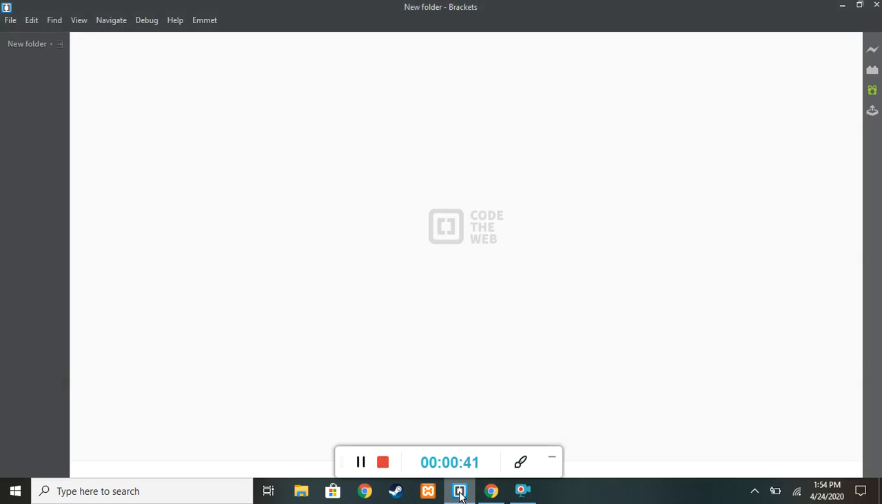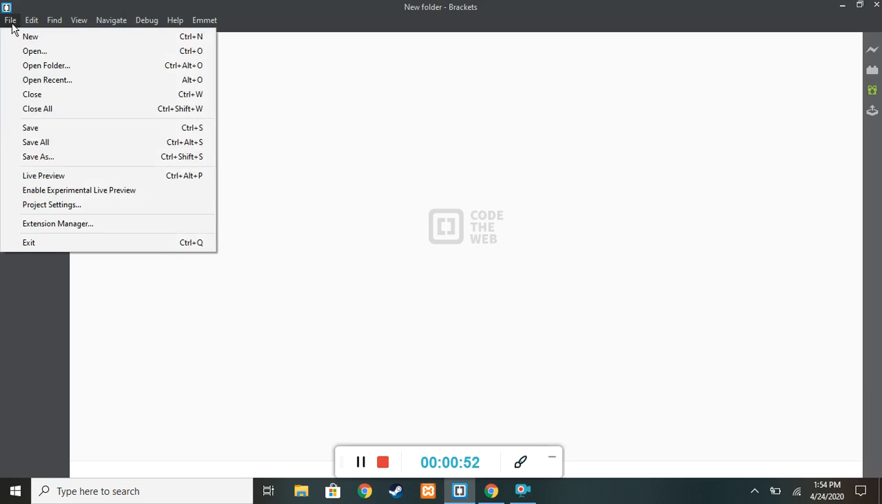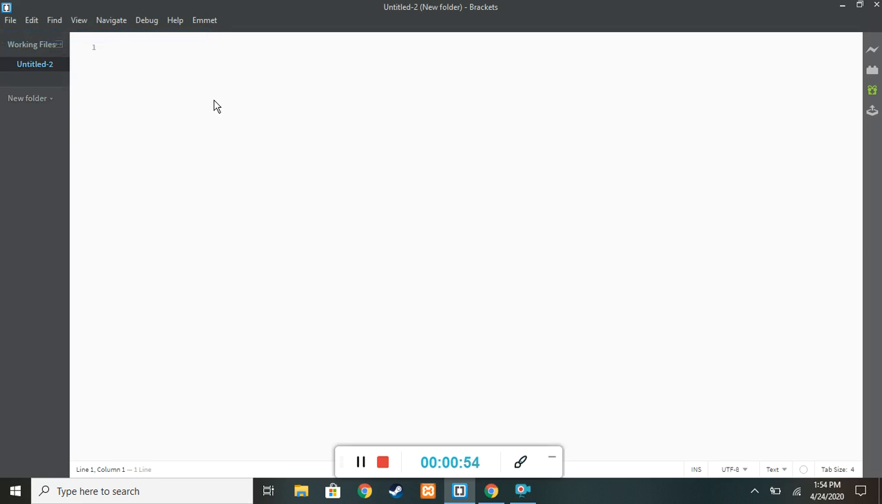It will take you to something like this, but it will have basic instructions of how Brackets works. You don't need all that. You can just go to File right here, click on New, that's what I'm going to do, and then we're going to save this file.